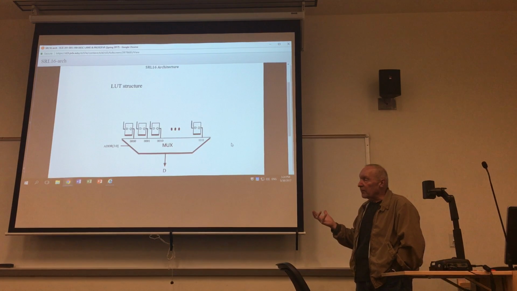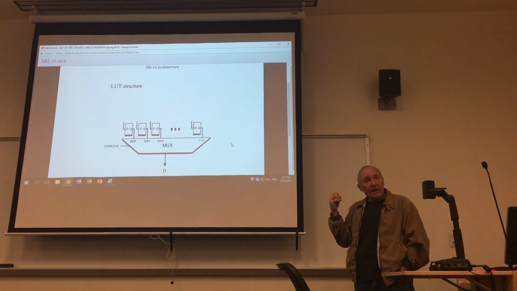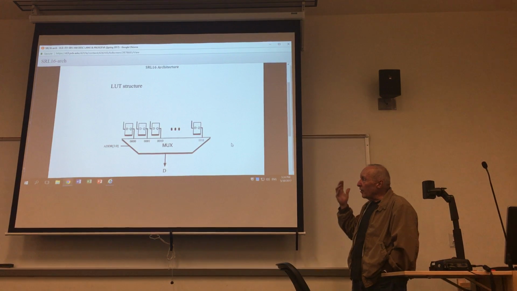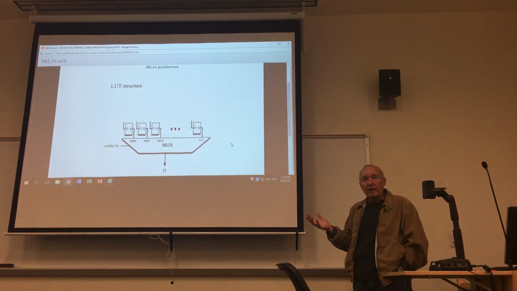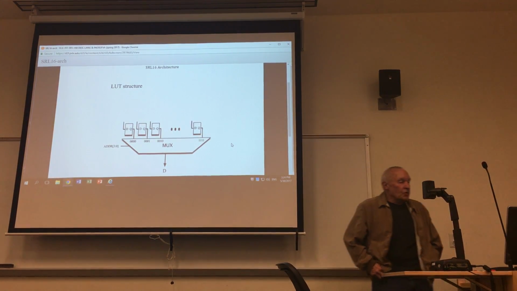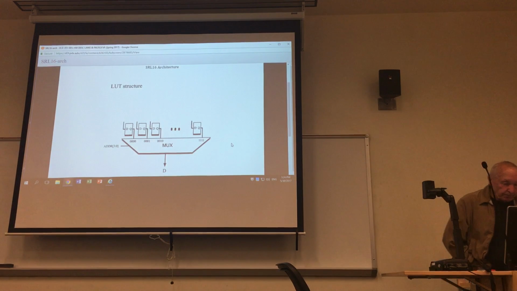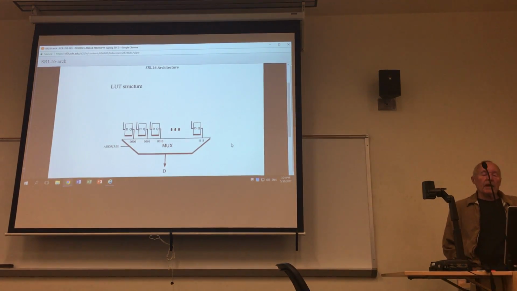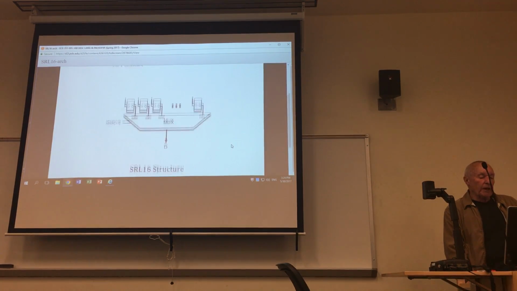Because it's just 1 bit of data, you only need as many registers as locations, and then you need 1 big multiplexer, and the select lines of the multiplexer are driven by the address line, and that's how you get your data. So that's the LUT structure. Now they exploit that in the following way.